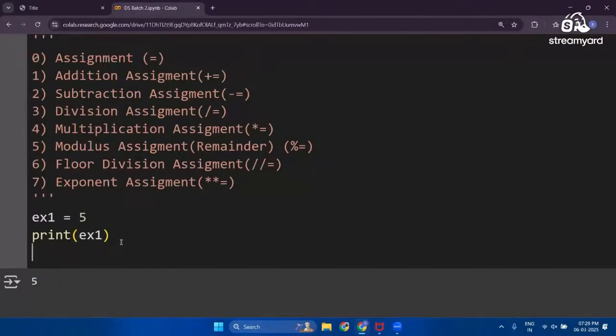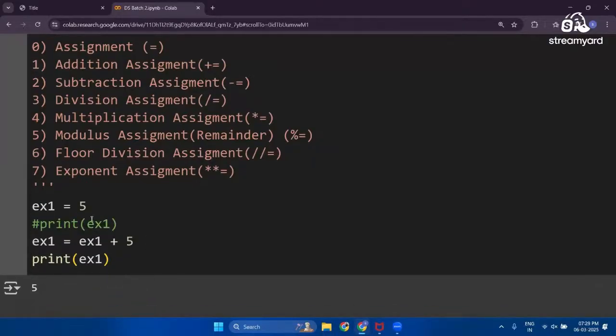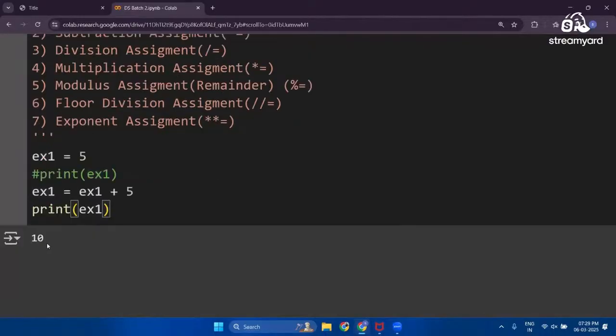Now let me move on to the next one. Let me mention ex1 only. ex1 is equal to ex1 plus 5. Now, if I print the value of ex1, can you tell me what will be the new value? I'll just comment this. See, ex1 was 5. ex1 is equal to ex1 plus 5. So this ex1 is already 5, so 5 plus 5 is nothing but 10, right? If I run this, you're able to see I'm getting the value as 10.